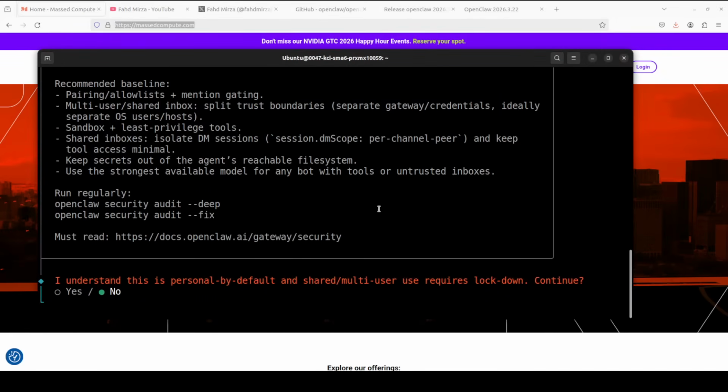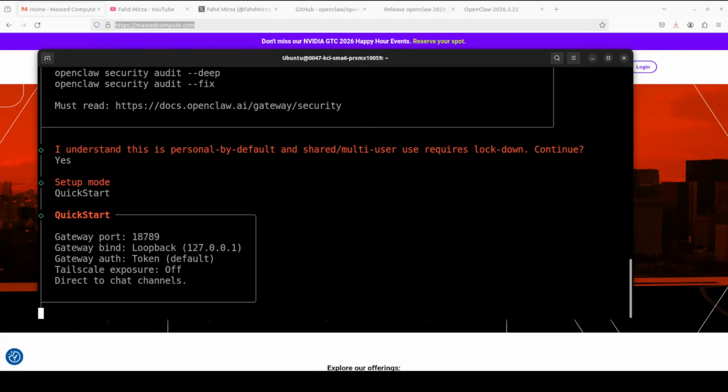Definitely the speed has improved. Earlier, as I said, it was taking around 8 to 10 minutes to reach this stage. Now it is just under a few seconds. So just select yes here. Quick start is always good.